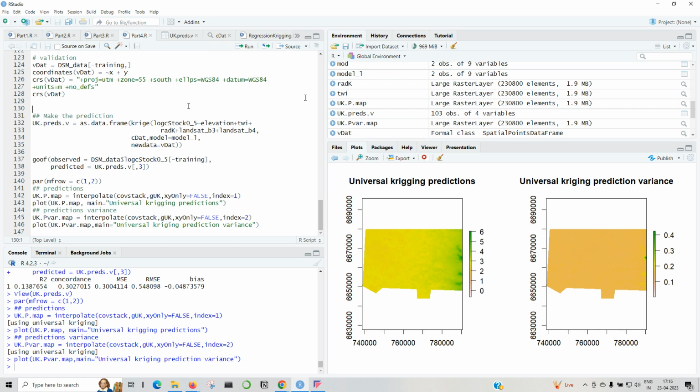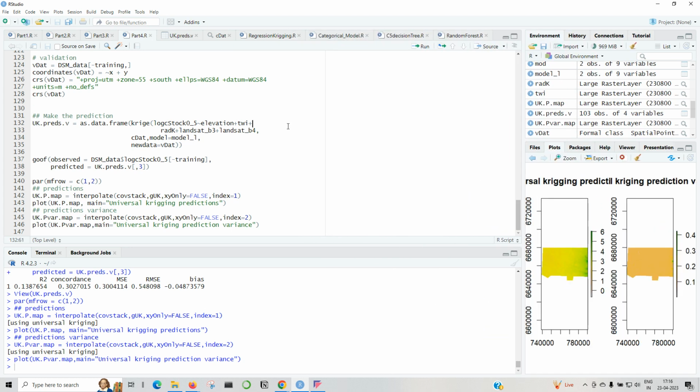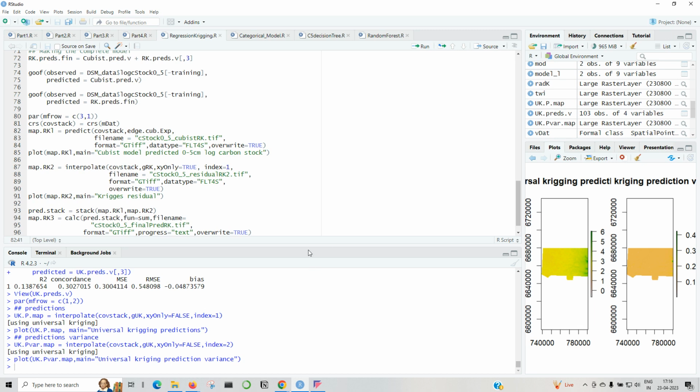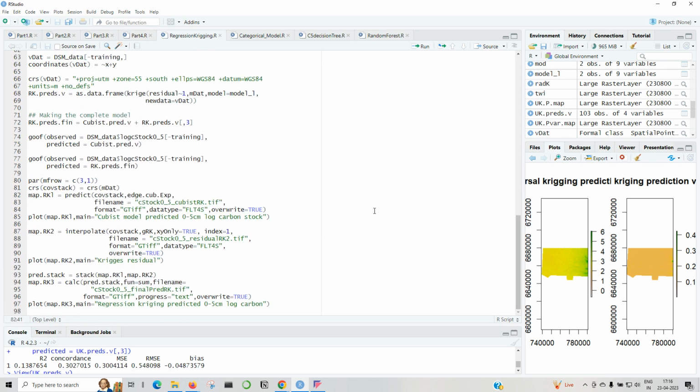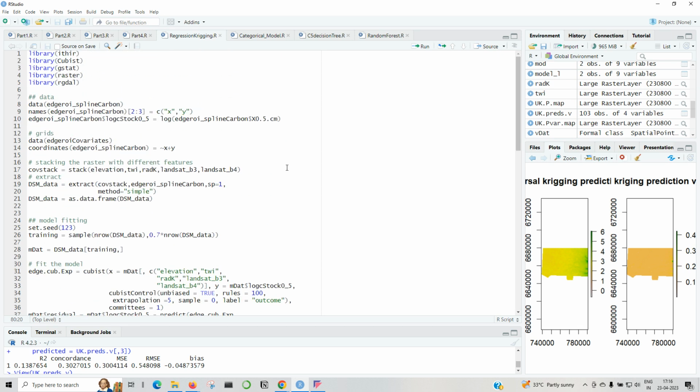So that's all for the universal kriging. Now we'll come to the regression kriging. So what is regression kriging? As discussed in the slides, you fit the regression model to capture your general trend, and you fit the kriging model for the residue that is left after you have captured the general trend.